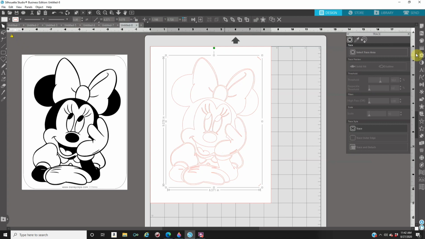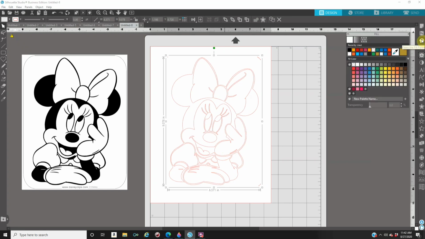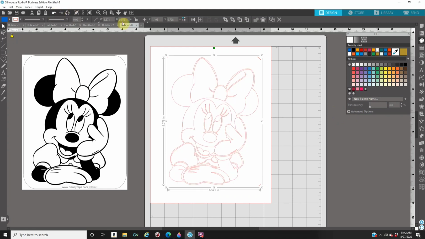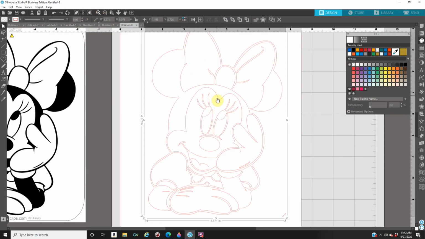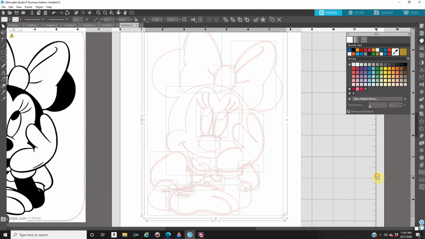If I go to my fill panel, it looks like a paint palette on your right. If I go and fill in with color, this is what is going to happen. I don't want that. I'm going to undo. While Mini is like this, I'm just going to make sure Mini is selected. I am going to right click, release compound path.